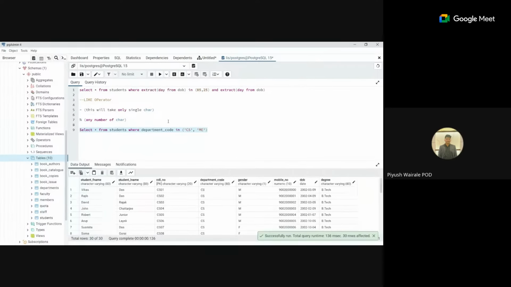So how will this work? Department code equals CS or department code equals ME. So it's equivalent to department code equals CS or department code equals ME. If you want details of students who are not from CS and ME department, in that case we can go for not in here. So this will give me students not from CS and mechanical department. You can see EE and MCA will be there. So this is how not in and in will work.